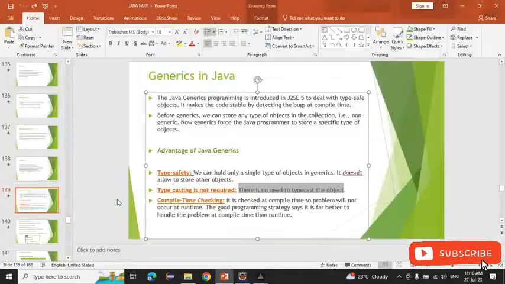Another thing is compile time checking, which means it is checked at compile time, so the problem will not occur at runtime. If you get the error at compile time, you will not get any problem at runtime, and it is good for the programmer. It is better to handle the problem at compile time than at runtime. These are the three advantages of generics.